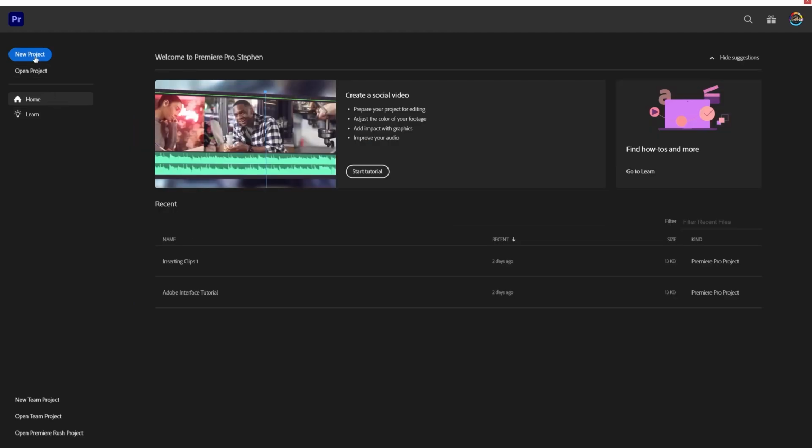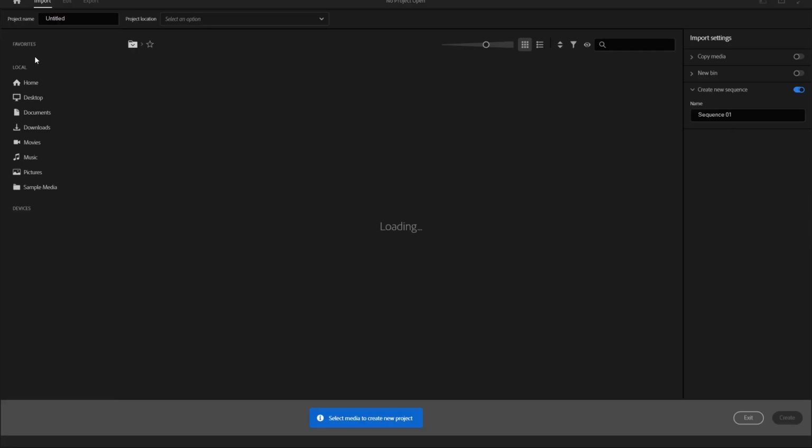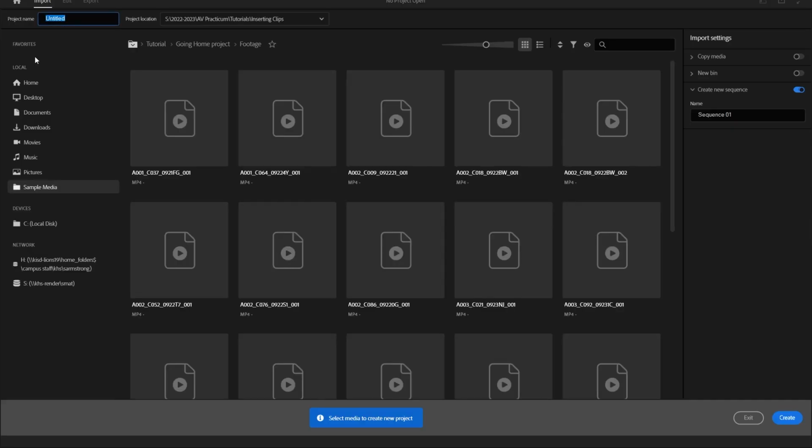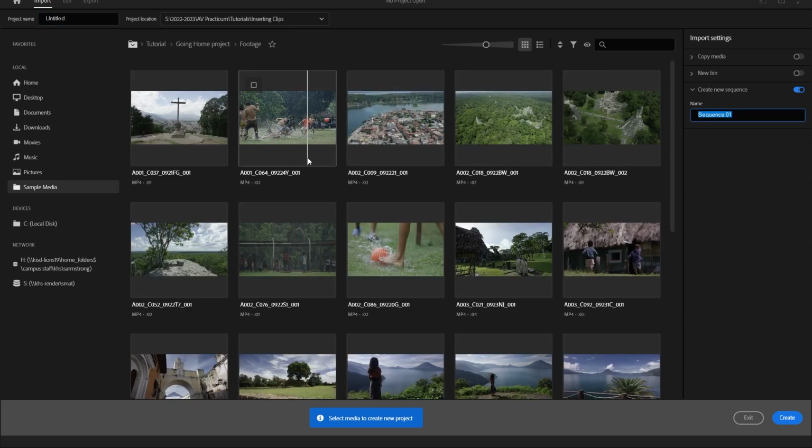Click the home there. And we start off with this button up here in the blue called New Project. We're going to click it. It's going to take us to the project opening screen. And here we've got a couple things we want to pay attention to. That's project name up here in the upper left, sequence name on the right, and in the middle we're going to see it populated with some footage that I have stored in a folder here.